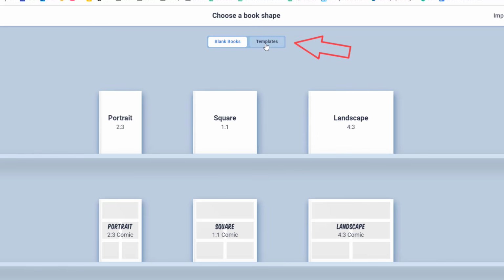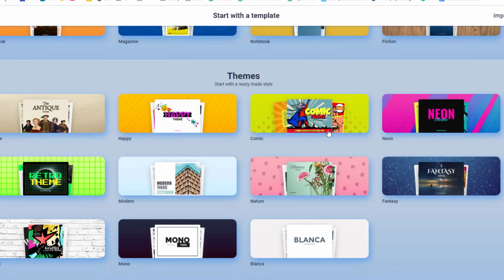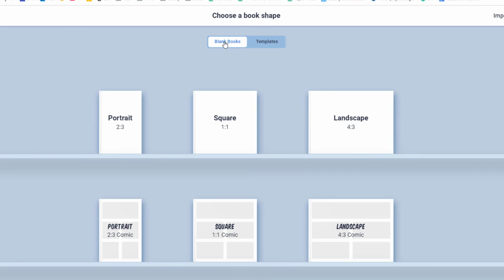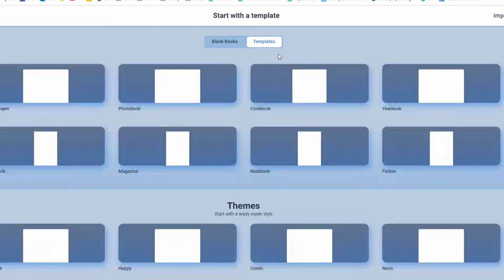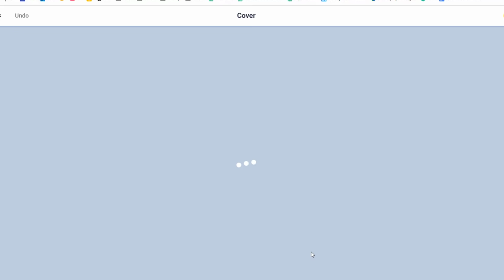And if you click the Templates tab, you will see some pre-made book types and some themes. You will be able to add any of these theme pages later too. So if you're undecided, just stick with a blank book right now. If you want some inspiration, maybe start with a theme. I'm sort of on the fence, so I'm going to choose Blanca, a blankish sort of theme.